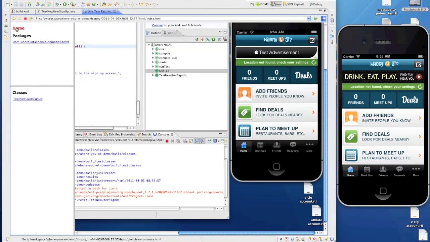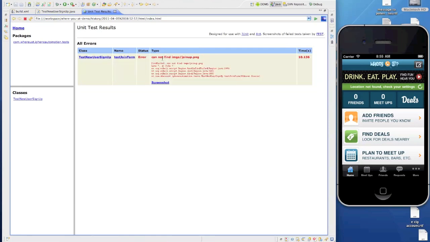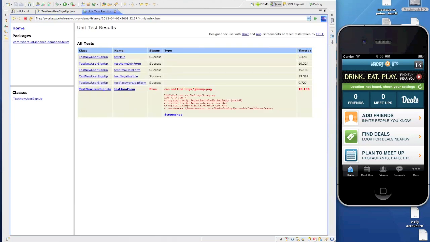And then going back, you can click directly into the errors themselves, or you can look, I get an overall view here. And that concludes this demonstration of automating the iOS platform.